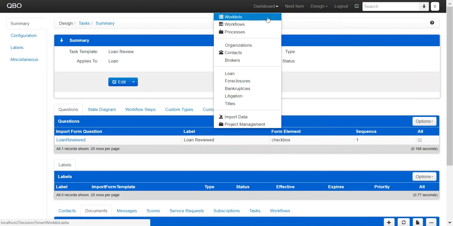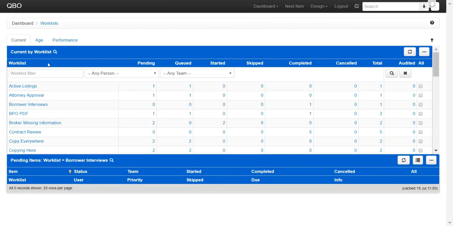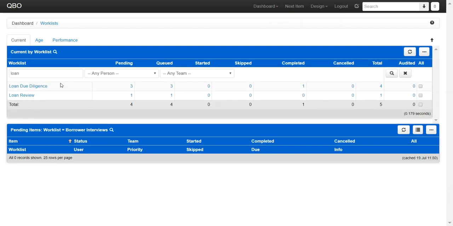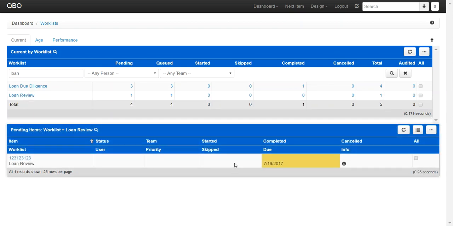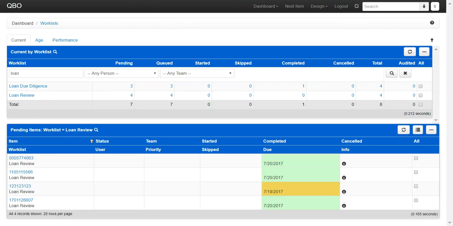Navigating back to our work list dashboard, now that I have at least one of these loan review tasks in the system, I see that I have a loan review work list as well. If I click on one of the buckets, I will get a detail list down below. Having only one item in a work list is very simplistic. Let's go add a few more tasks so we have a bit more data to play with.